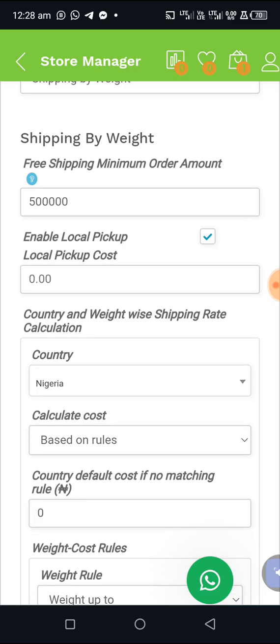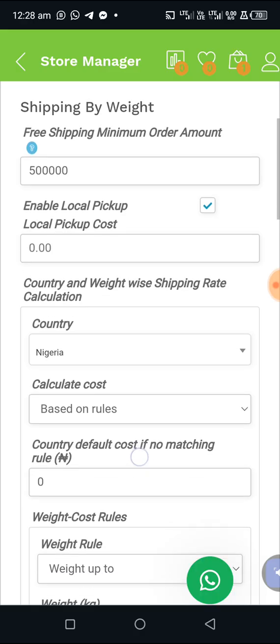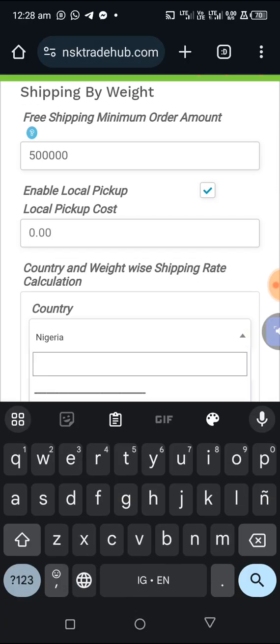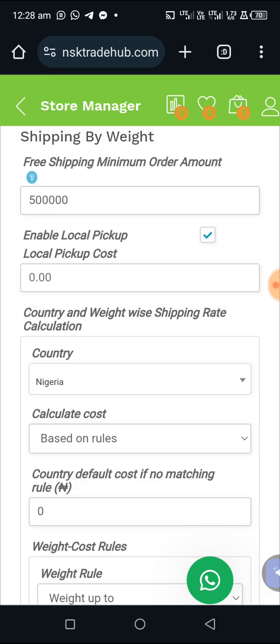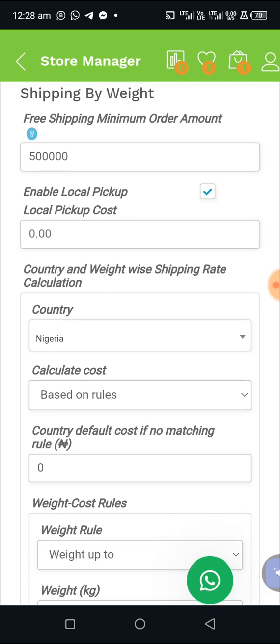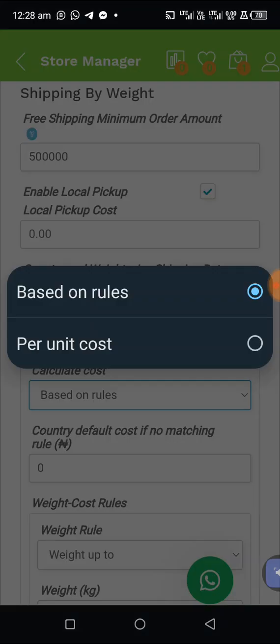Now this was a country and weight wise shipping rate. Now, the country we are is Nigeria, and that is the only country where we are. Now, calculate cost based on rule. So similarly to the other one, based on rule, per unit cost. Which one do you want? Let's discuss based on rule.